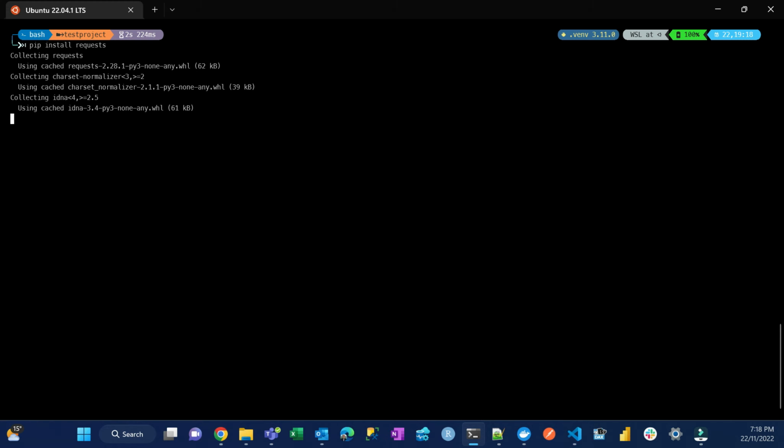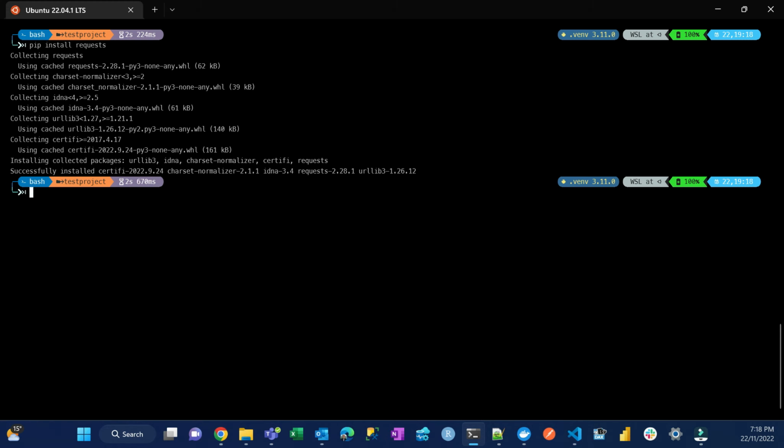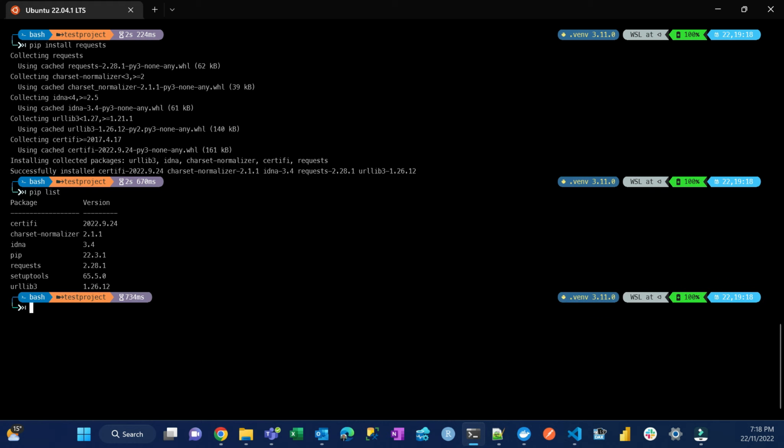Let's see, I want to install requests. And there you go. It fetches, and I already have that in cache. So if you do a pip list, there we go. It installed requests and all the dependencies.